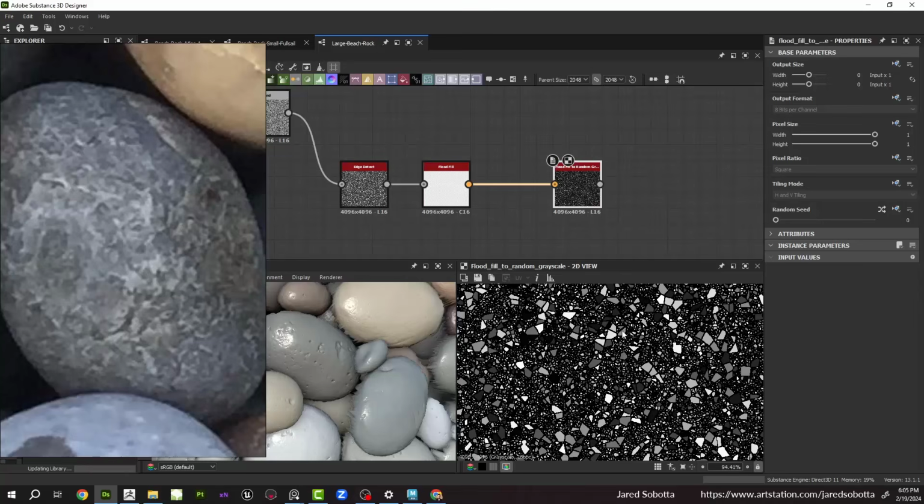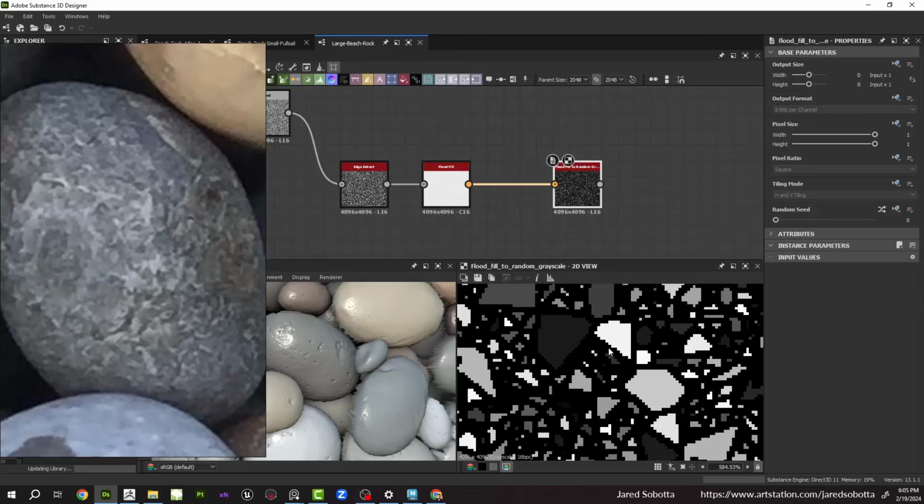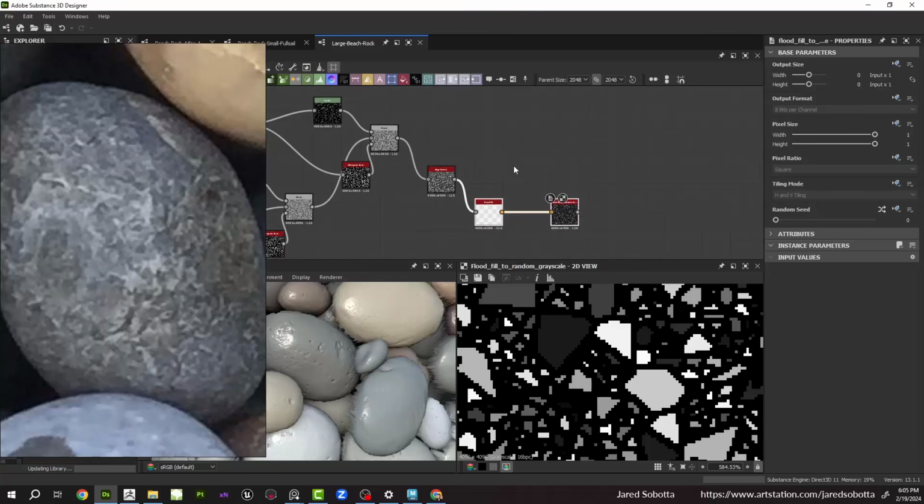So now you can see I have all these shapes, and flood fill is creating islands with different random grayscales attached to it. So if you're keen on texturing, I definitely recommend using this workflow. It's super helpful for this.